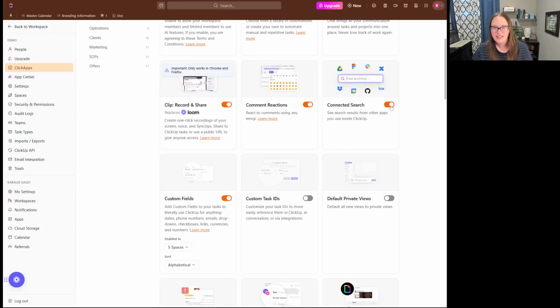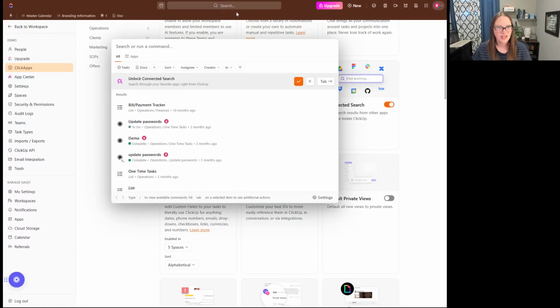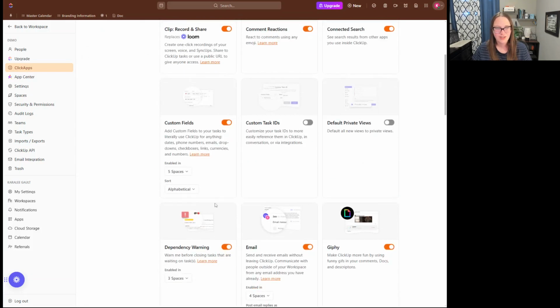Then we have connected search. This means that if you have something connected inside of your ClickUp, it's going to be able to search other things as well. So when you click up here, it's going to be able to search more than just your workspace. So that's really cool.